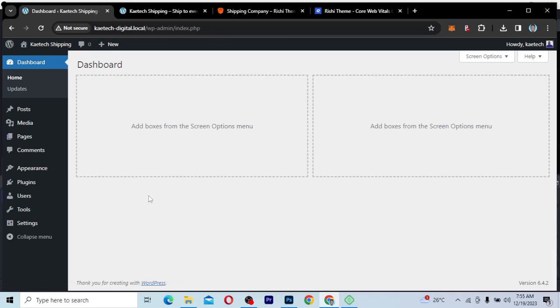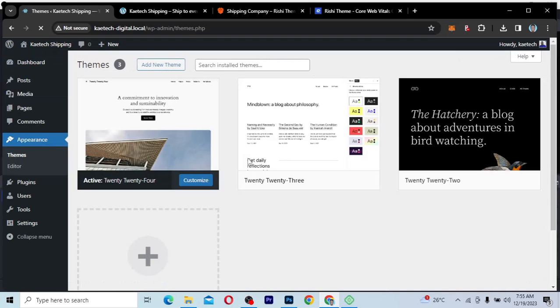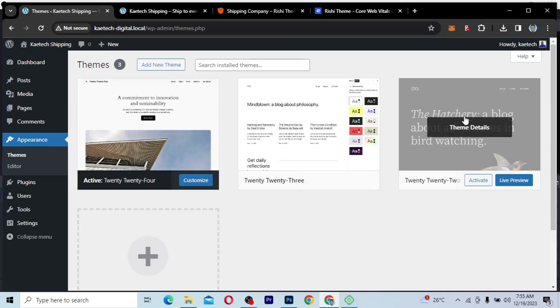Now what we're going to do is, we have downloaded our theme. So the next thing that we're going to do is install our theme. Okay, so if you are going to install a theme, you hover on appearance over here, and then you go to themes over here. As you can see, these are the few themes that have already been installed on our website. Okay, so we have the 2024 theme, the 2023 theme, and then the 2022 theme.